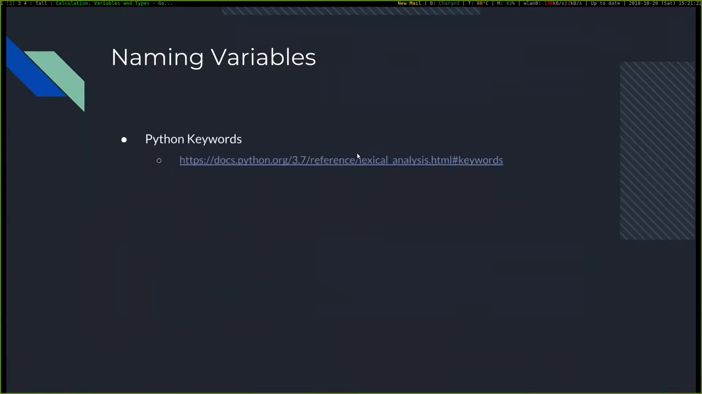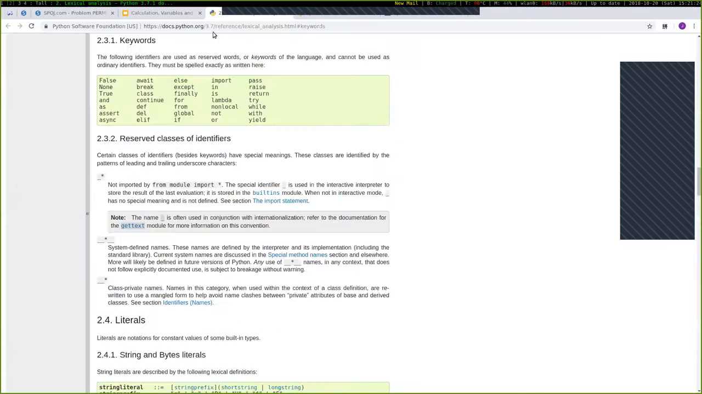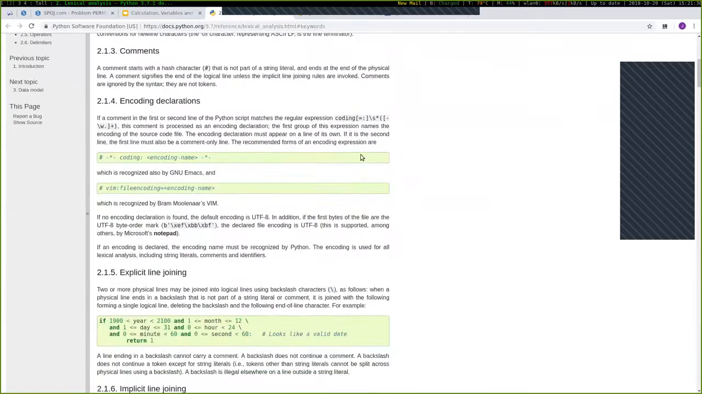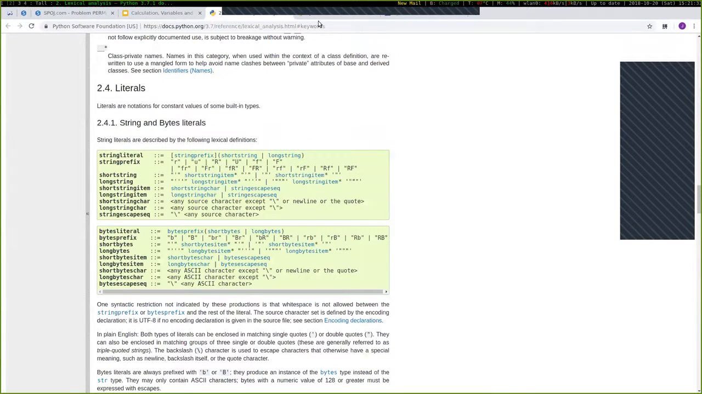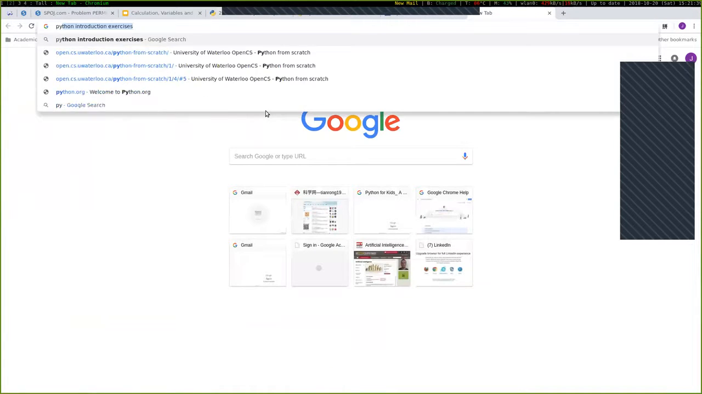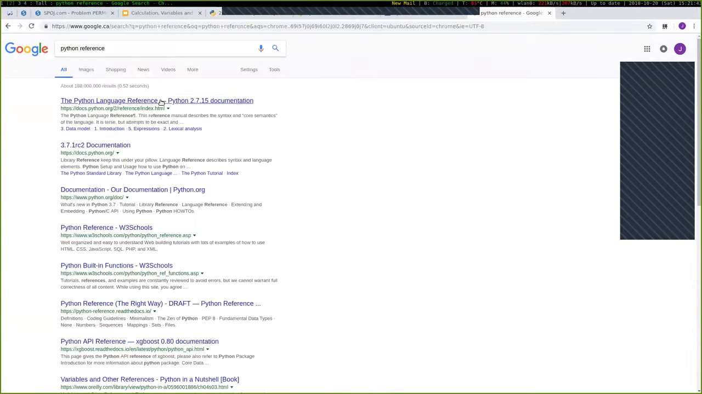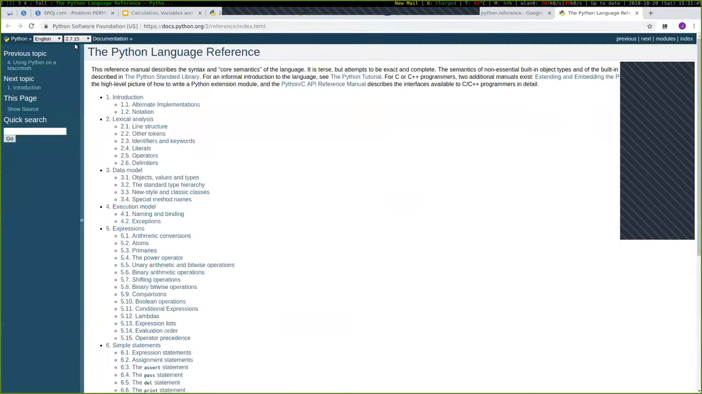So let me give you the link. You can find the Python reference. For now you are not going to use it a lot, but later in this course you will look up documentation, and when you do, you can use the Python reference. If you Google Python reference, you'll get this. But remember, we are using Python 3, so change the version here to 3.7.